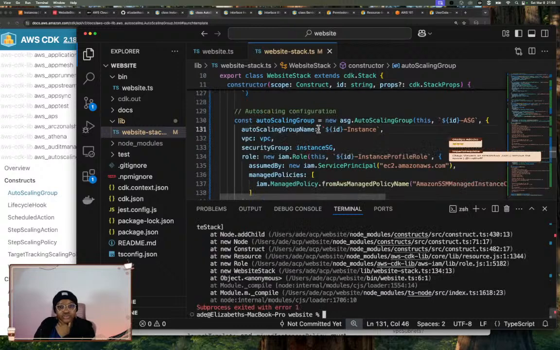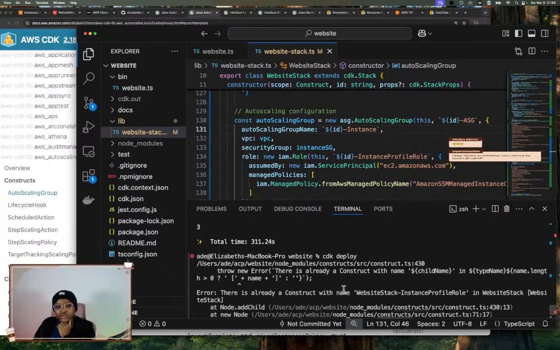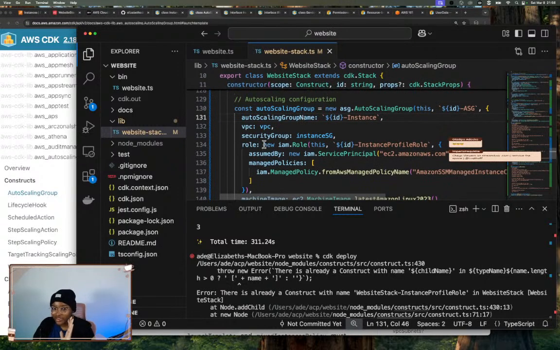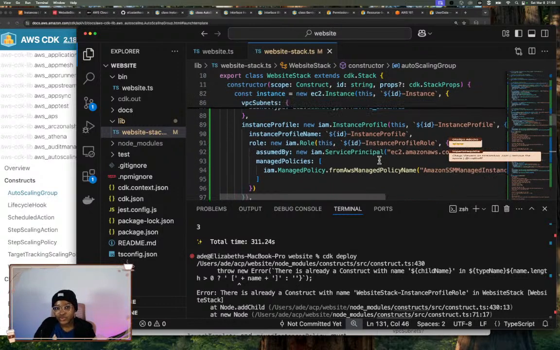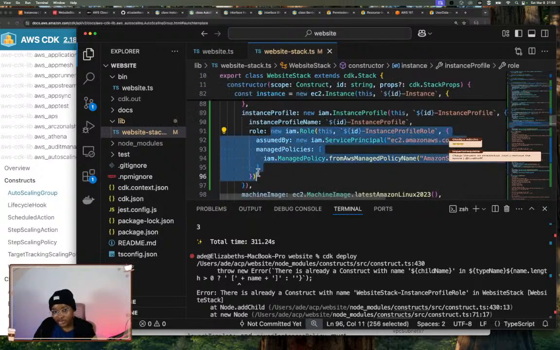I know we weren't so thorough with this. There's already a construct with webstack instance profile role. Did we? Okay, it's because we're creating a new role in this way. So we're creating the same new role with the same name 2 times. To change that, if we still want to keep the same roles, we can easily just extract this into a variable because it's a new role we're creating inline.